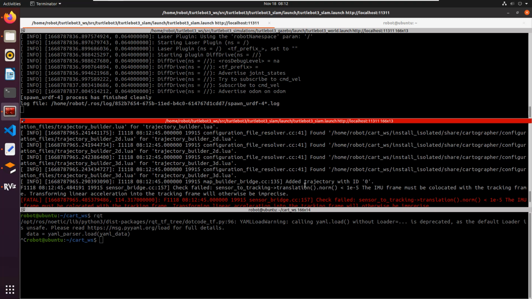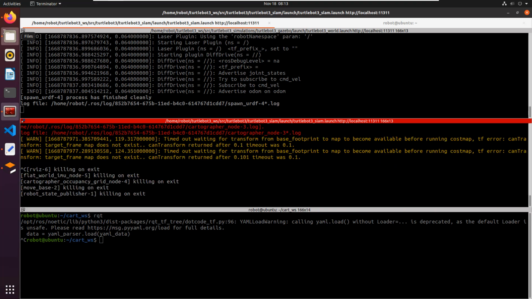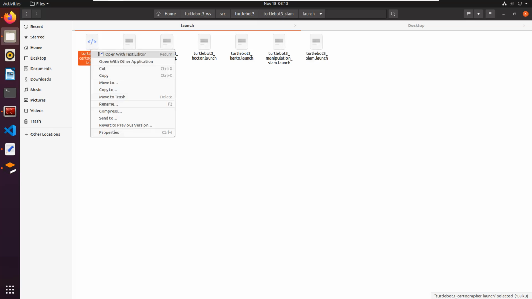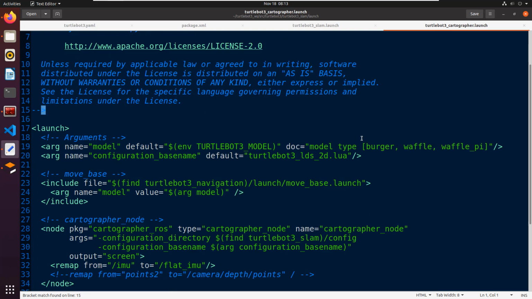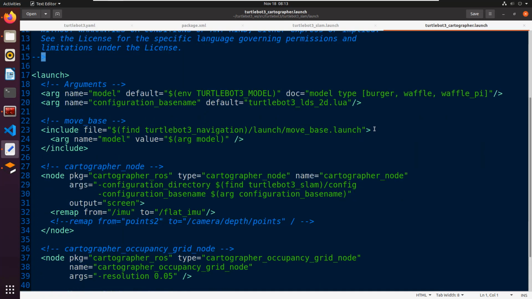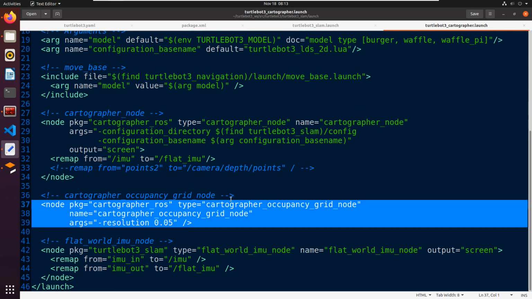Okay, maybe we can disable the IMU as well. Let me just go to the cartographer launch file. Yeah, so this is the launch file, and the cartographer actually requires some parameters. So this is how we are starting the cartographer node. There are two nodes actually.